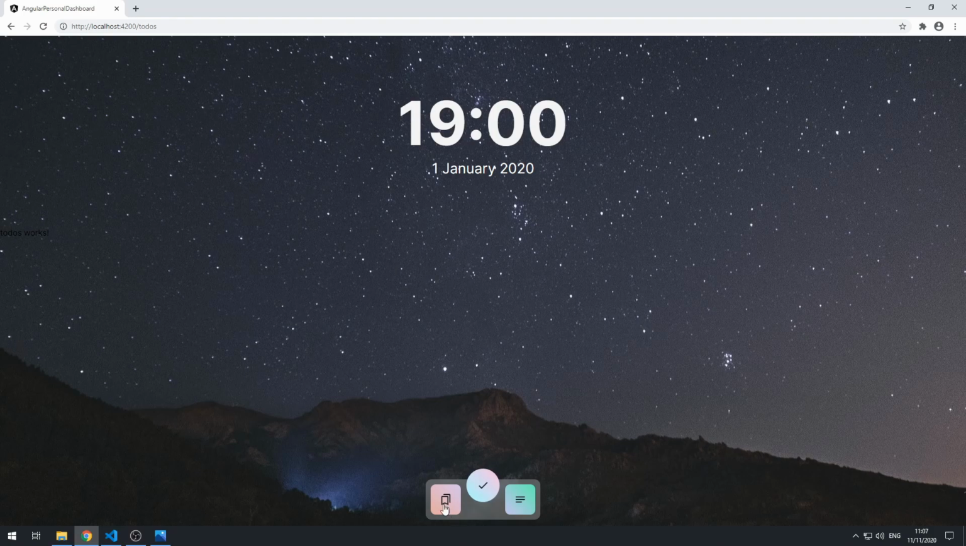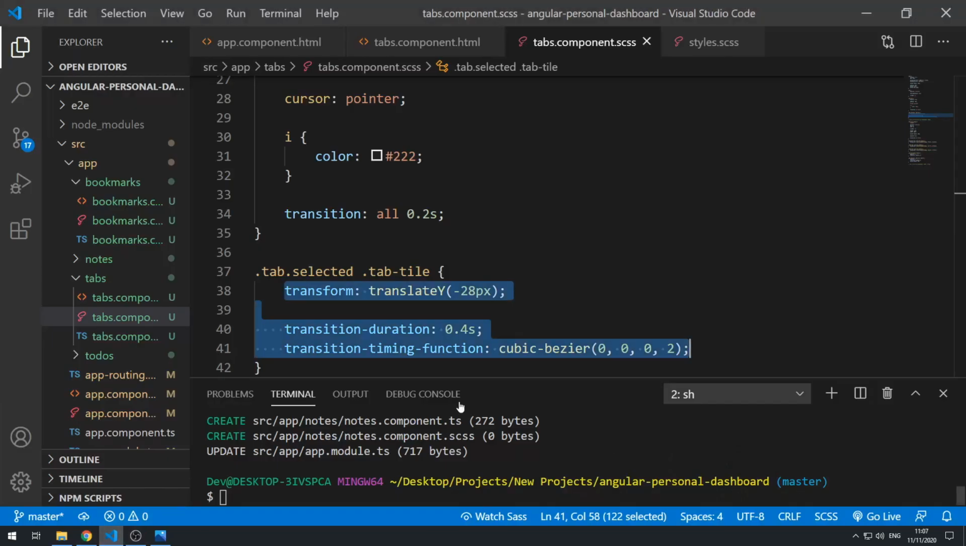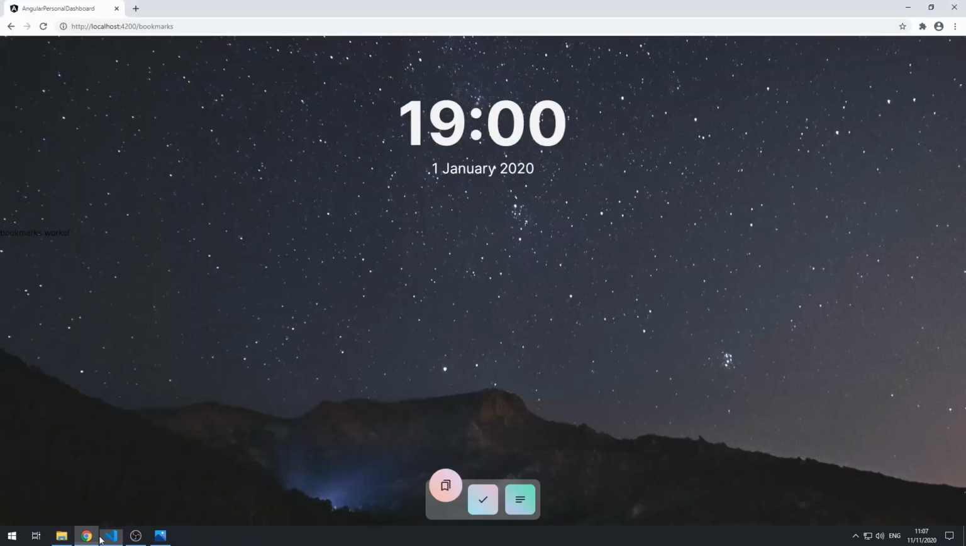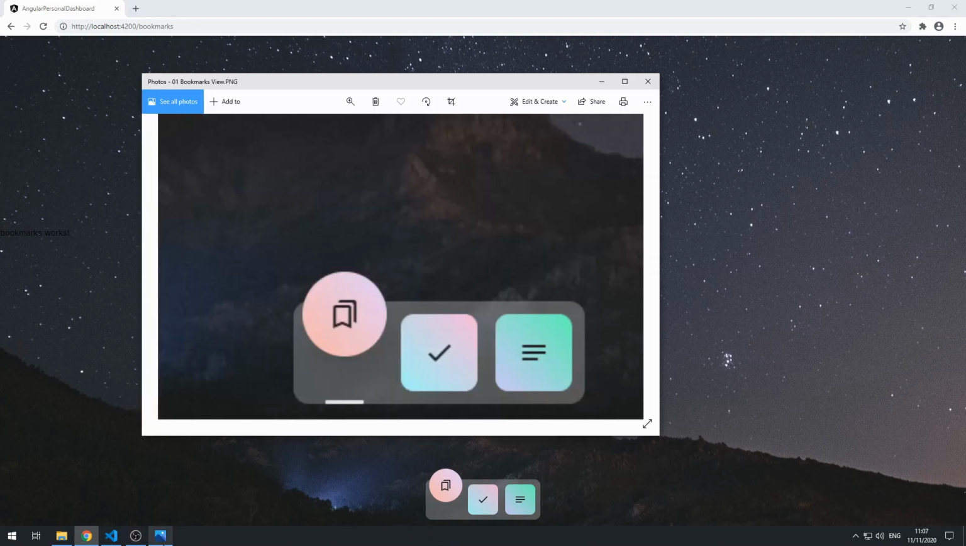That's pretty cool. All right, so feel free to play around with this cubic Bezier, but I quite like it like this. It's quite simple, and it has a nice overshoot, so we get that bounce effect at the end, and I think it's working pretty nicely. All right, so that's that effect done. So we can now work on this underline here.